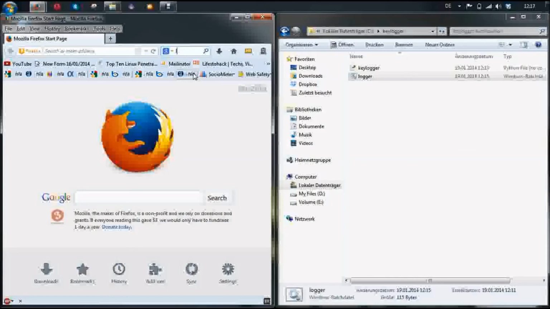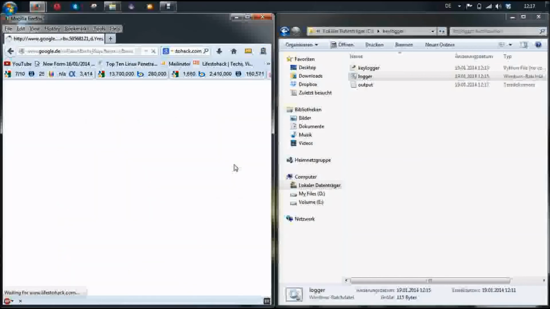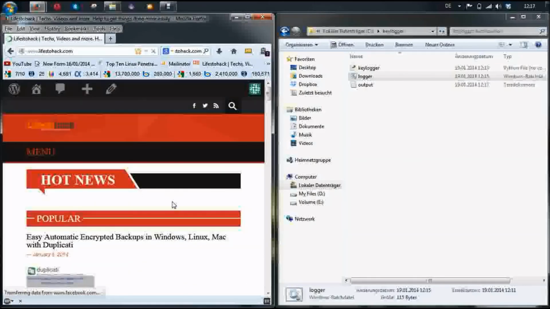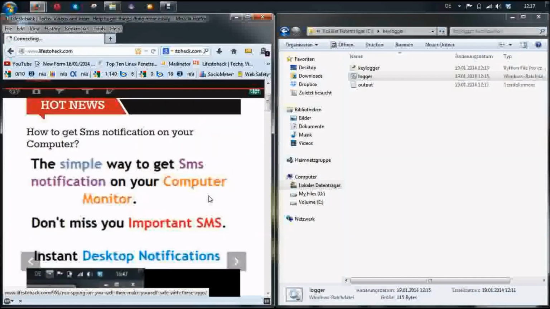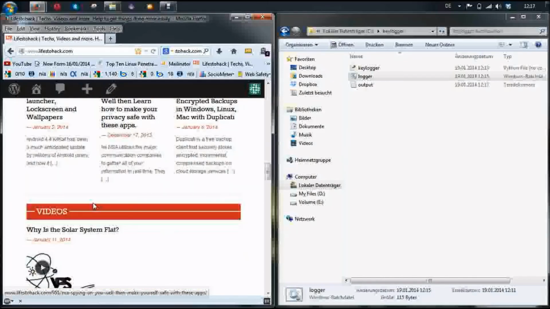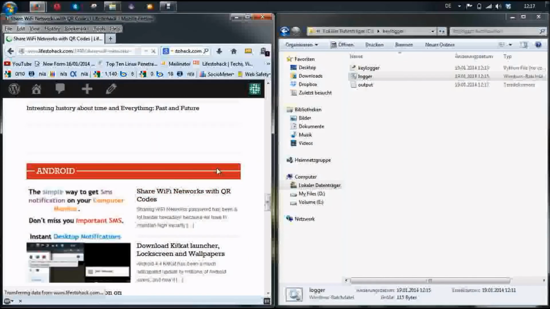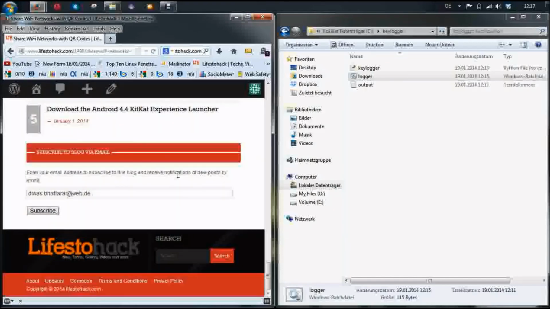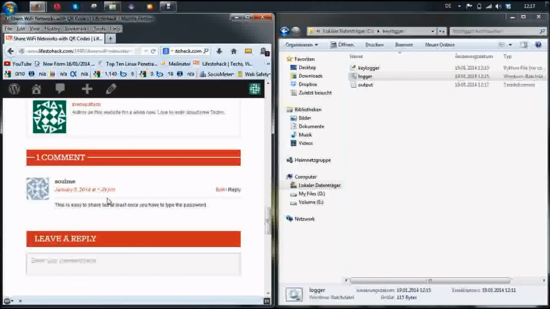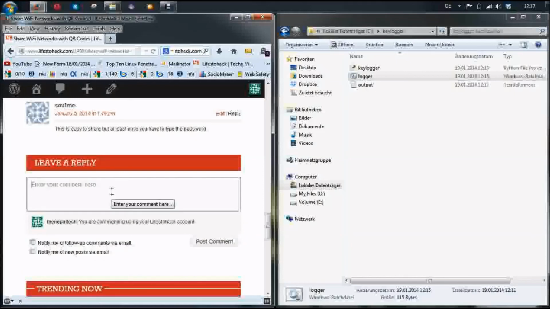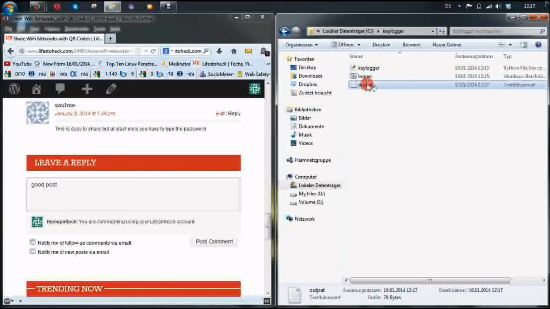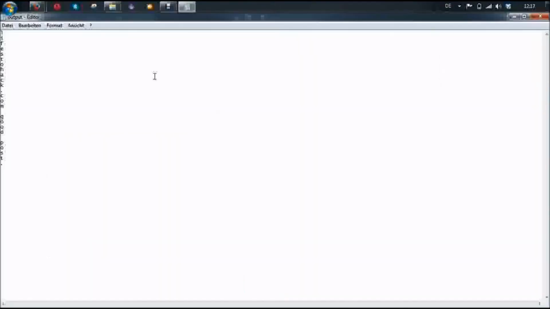To save the keystrokes, you can see I opened Mozilla Firefox and I started typing. You can type anything and it will be saved. On the right side, you can see a new text file generated, output.txt. In that file, everything that I've been writing here will be saved. Now I open the file. You can see it's saved, everything that I had written before.